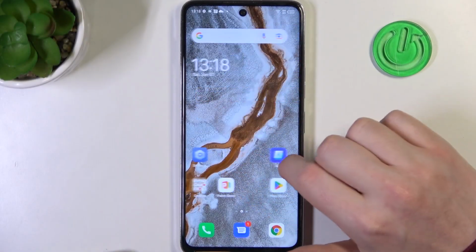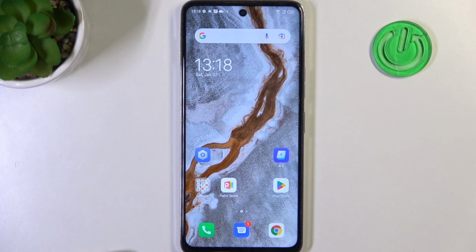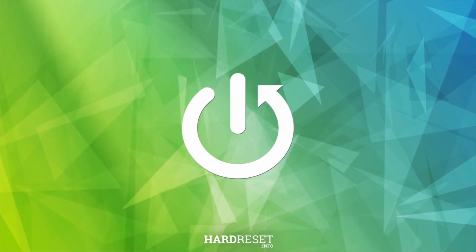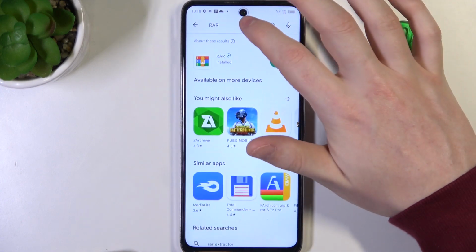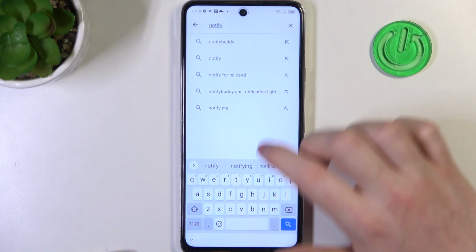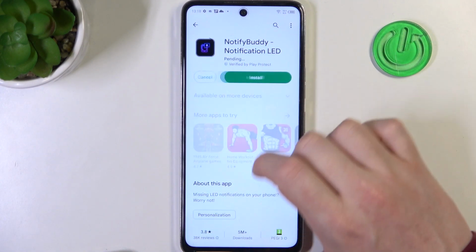Hello, in this video I want to show you how to set up custom LED lamp notifications on Tecno Camon 18p. And to do this you'll need to open your Google Play Store. Here try to find Notify Buddy. It should look like this, so select this app and install it.